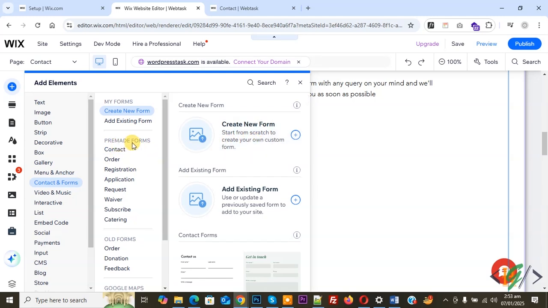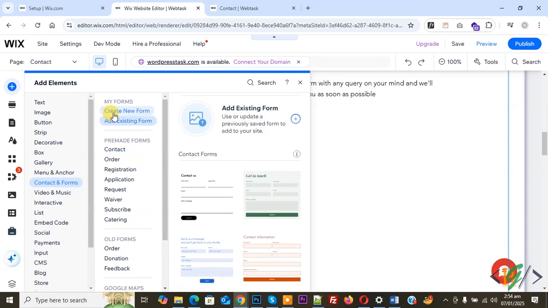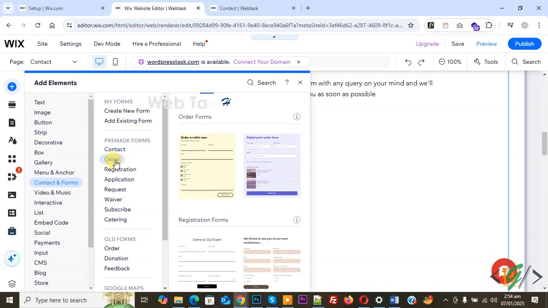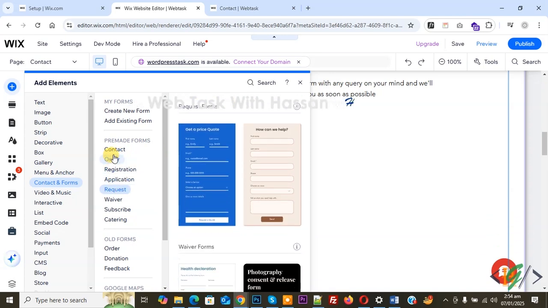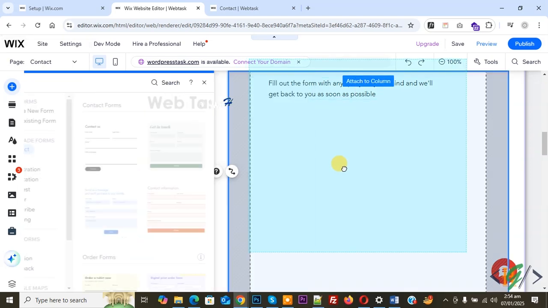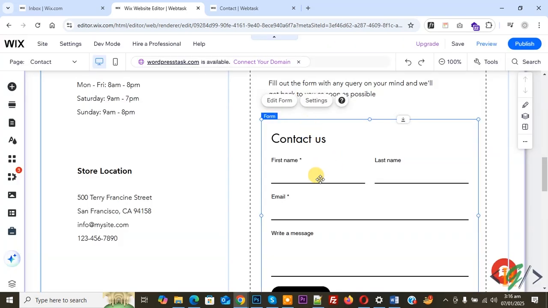And then you see pre-made form. Now you see contact. Now you see layout, so you can use a pre-made form or create a new form, so it's up to you. Now select contact form, and then you see layout. You see multiple options: order, registration, application. Now contact. Now drag and drop the form here. Now adding Wix form. Now you see the form is added.